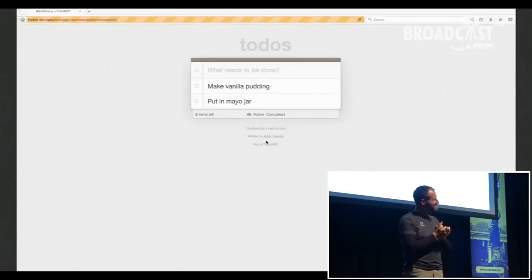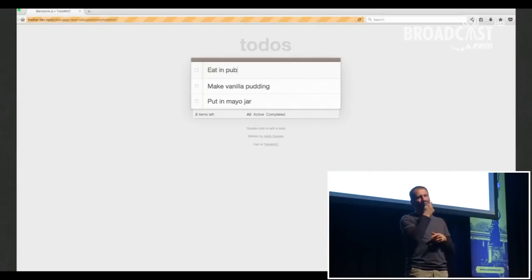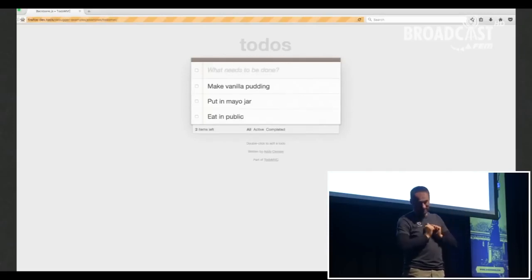So I have a little to-do app. I'll have a little list here. Make vanilla pudding. Put in a mayo jar. Whoops. And eat in public. Now I'm going to install the debugger.